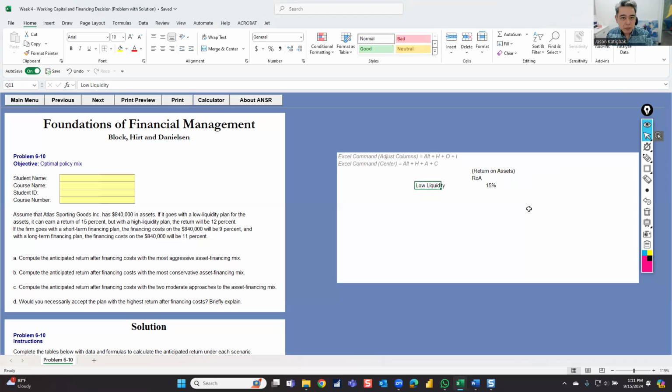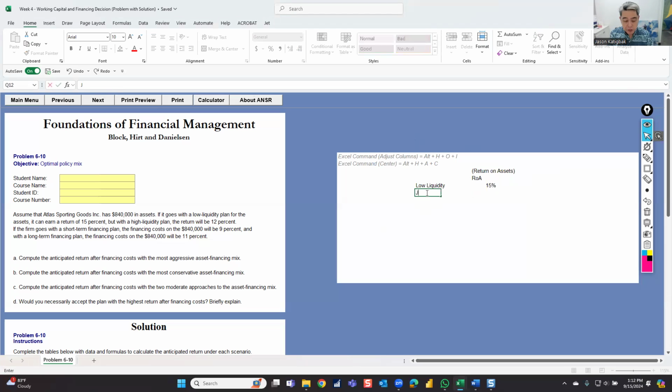Low liquidity, because you need to pay short term, pay earlier, you have a high return, right? But with a high liquidity, meaning that you have more cash, on the plan to do a loan or financing, the return will be 12%, so lower. Now I'm going to center it with Alt HAC, and make it a bit smaller so we can have enough space. So we finished the first two sentences.